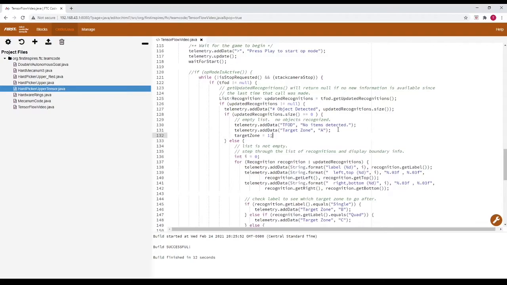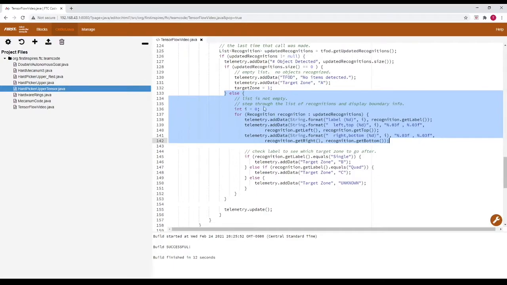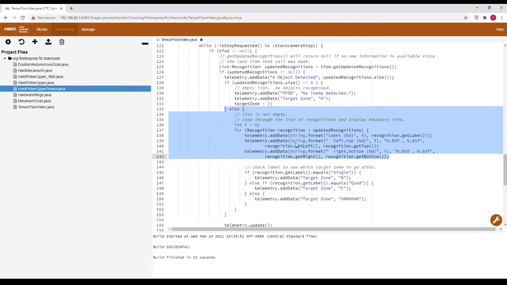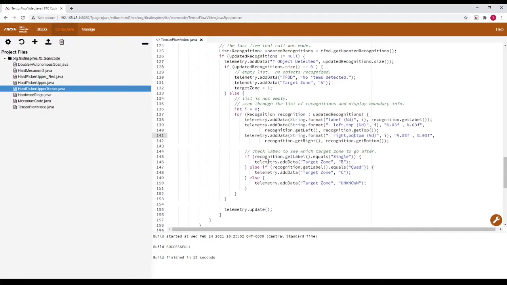After this is an else statement with more telemetry telling us how large the object that it sees is. After this is an else statement that has telemetry telling us how big the starter stack is if there are rings in it. Afterwards are two more statements for the B and C target zones, and we'll do the same thing we did for the A target zone if statement.